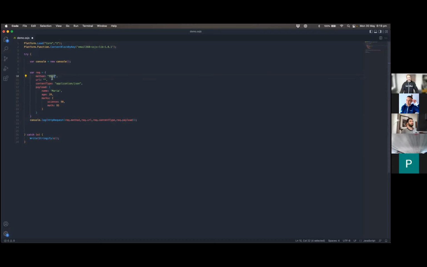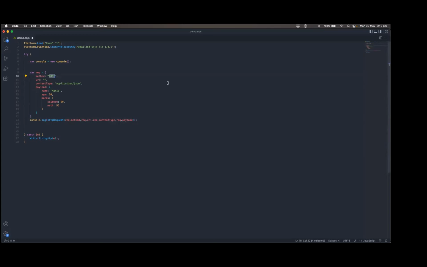Creating a method of post. And with this HTTP request, we can actually do more than post and get. We can do update, we can patch, we can delete, depending on where you want to send your request to. But for this purpose, we just use post. A URL, an application format, and the actual payload. And then we put all the things together with HTTP request method, URL, content type, and payload.